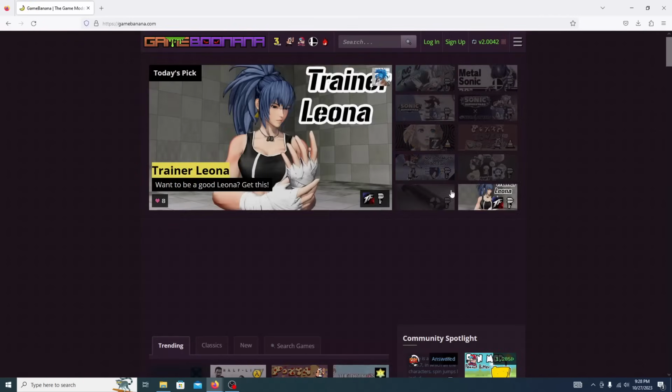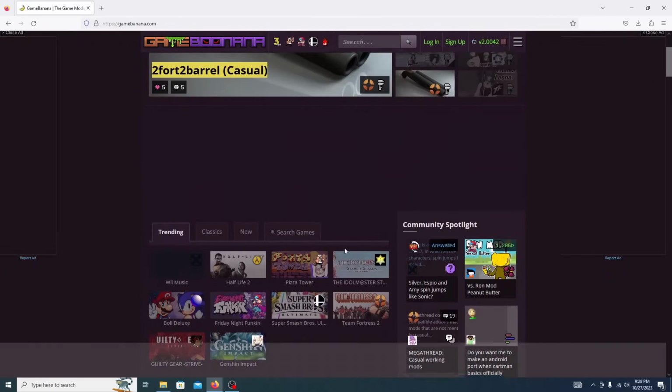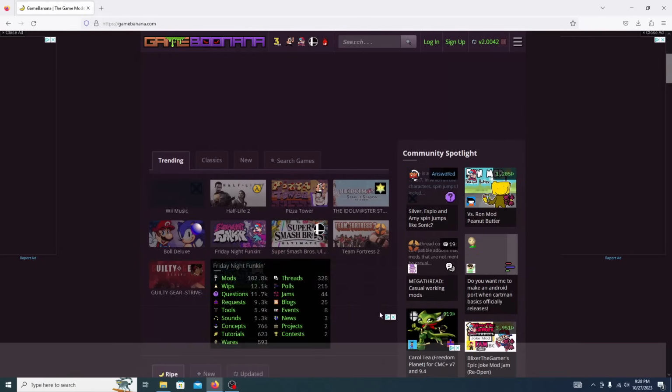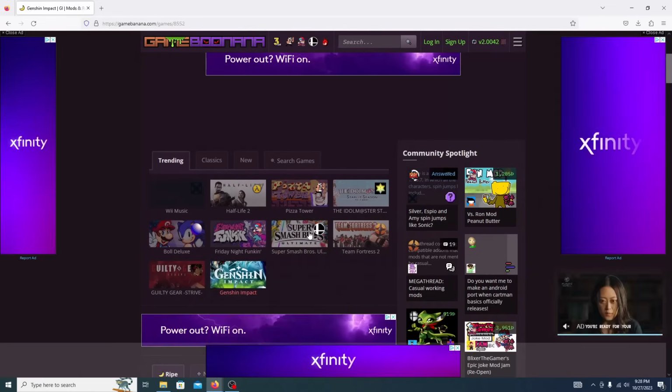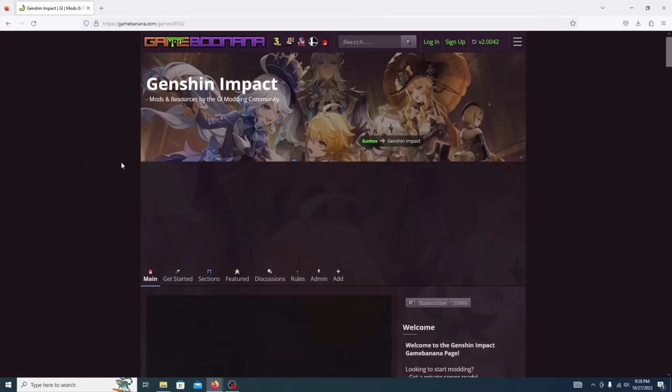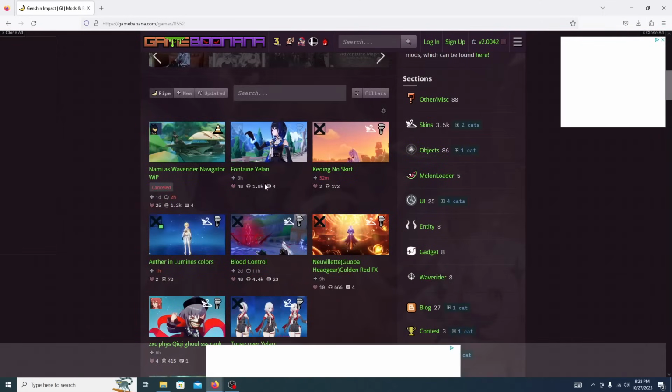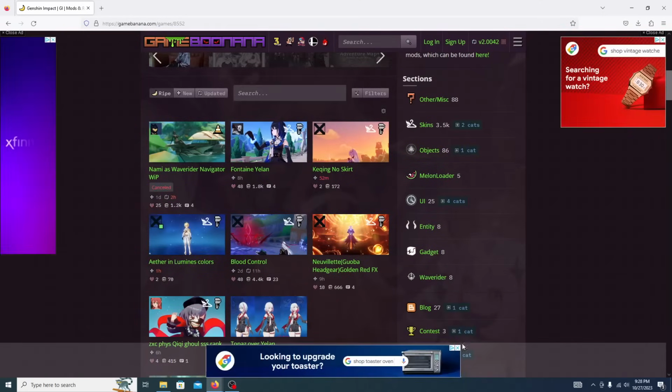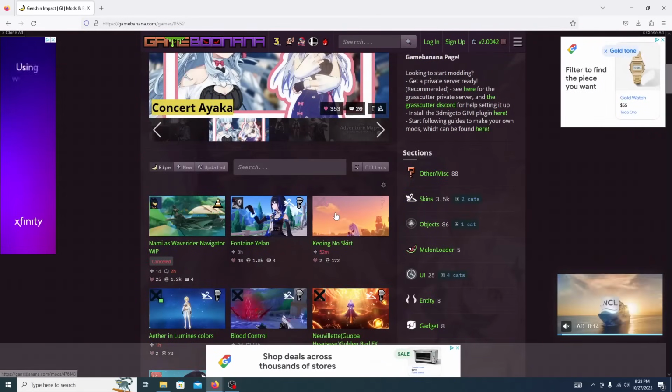So the way that this website works is you actually need to select the game that you're going to want to mod. So we are going to select Genshin Impact right here. Please don't mind all the ads. Okay, hopefully nothing sketchy comes up.